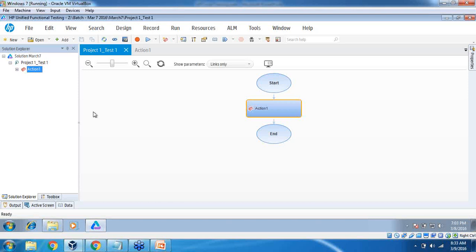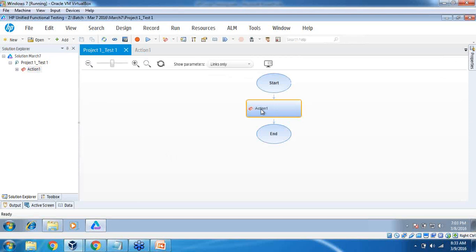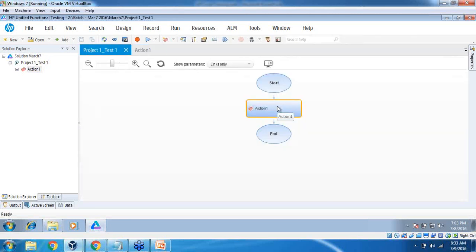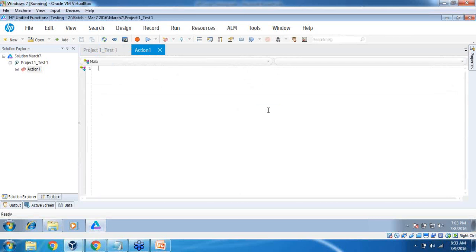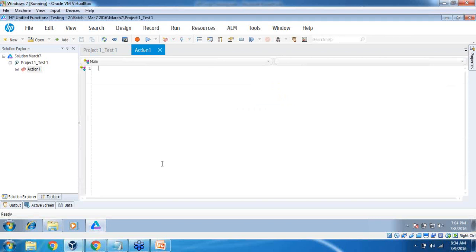But if you want to go, you can directly go to Action 1 here, or you can double click on this, and it will take you to Action 1. So this is the graphical data flow, this diagram UFT has introduced, and we'll see in coming sessions how we can utilize this. All right, team.